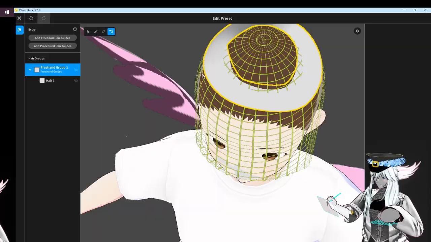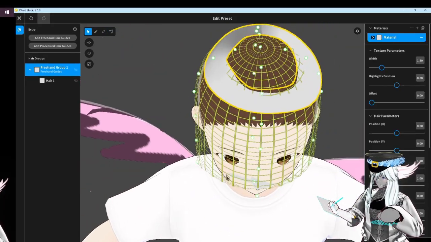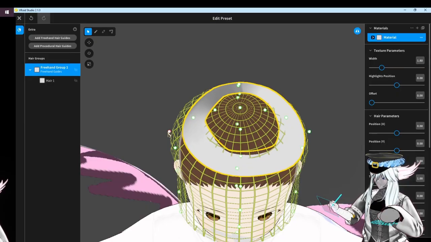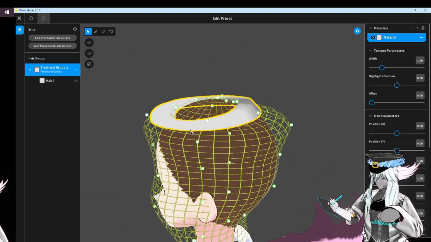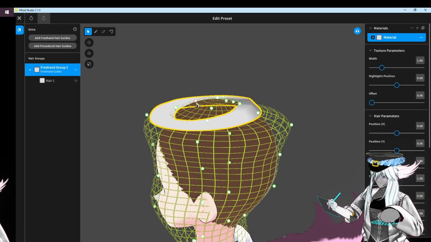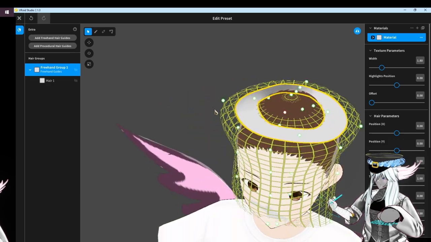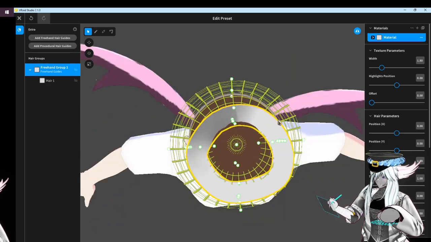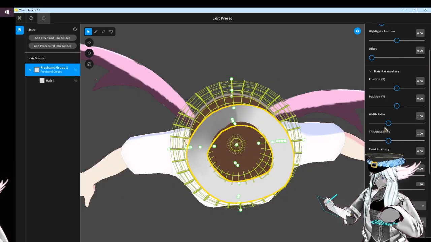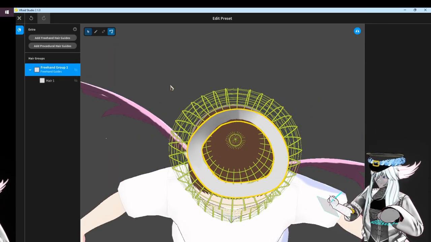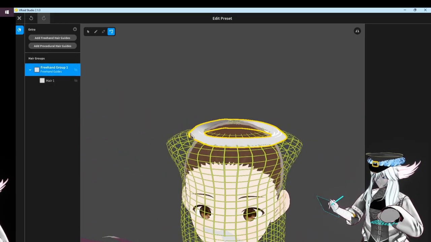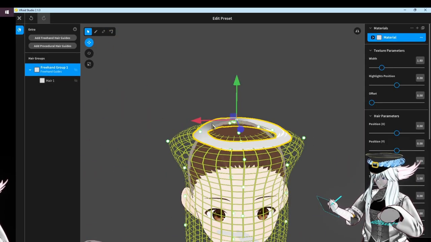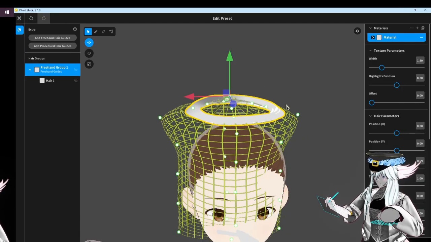I forgot. You may want to make this grid more flat to work with. Yeah, like that. Okay. Maybe you want this to be thinner. There we go. I'm just gonna make this more circular. There we go, now you have a halo. And you're gonna use this, you're gonna move this up. And voila, you have a halo now.